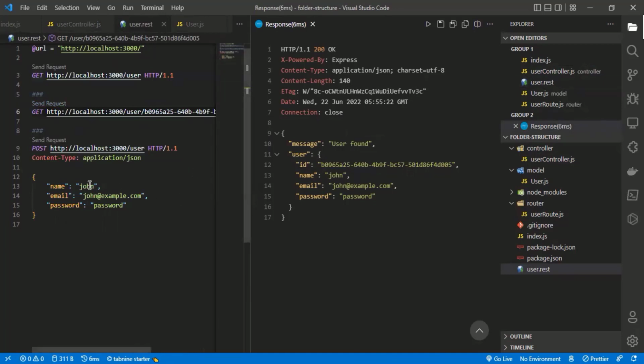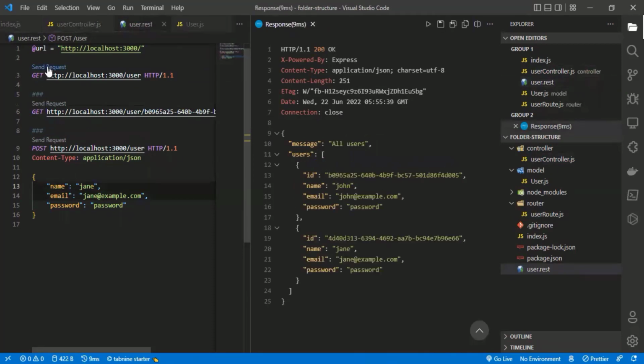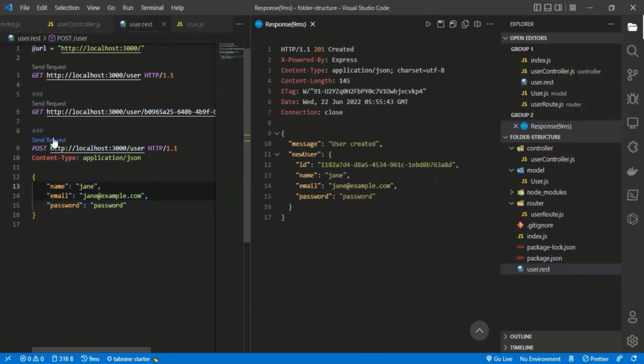So let me add another contact. Let me add Jane this time. Jane. So send it. So Jane has a different ID. So let me get all users first. I get all users, then I'm finding a particular user. So I'm finding just this user.